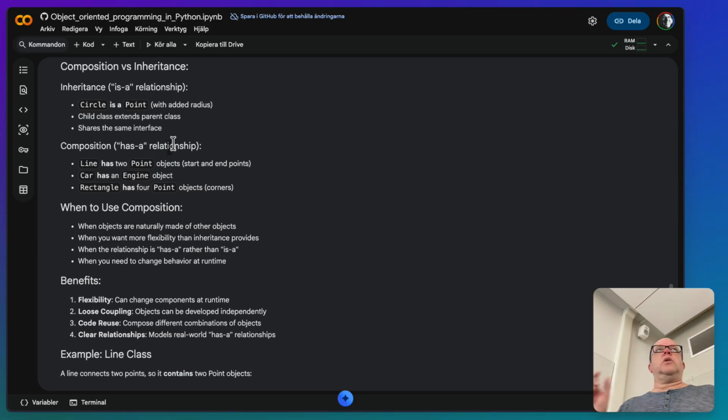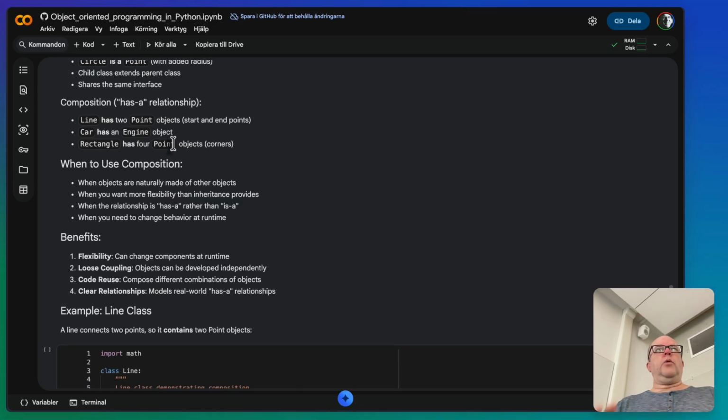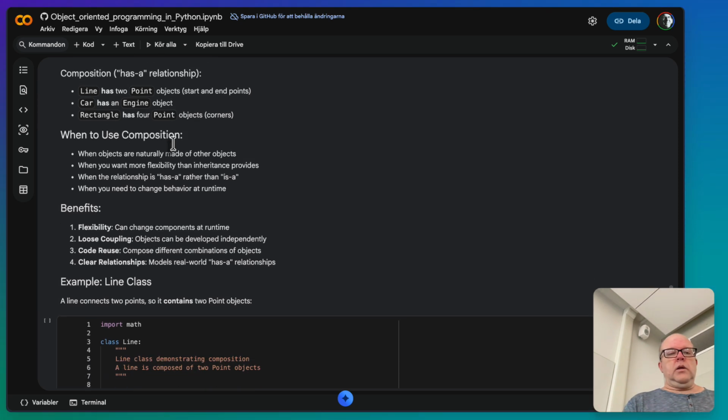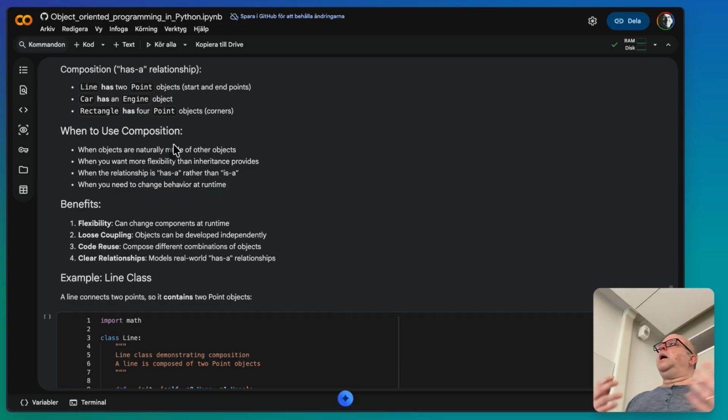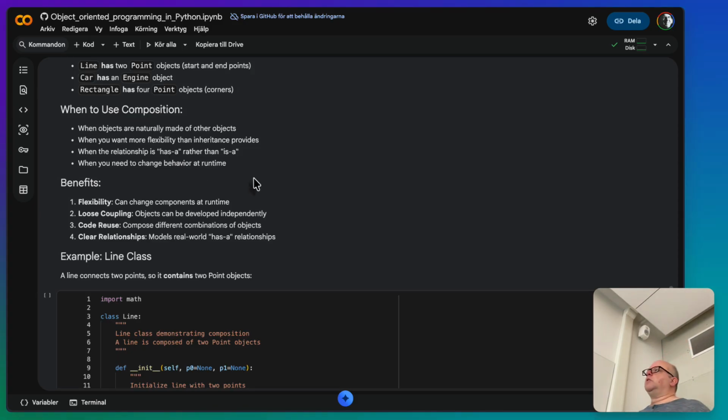Composition is "has a". So a line has 2 points, for example. A car has an engine. A rectangle has 4 points. That is a composition. If you describe objects like that, you know that, okay, this is a composition object. It's not an "is a" relationship. So when to use composition? When things are made of other objects, it's of course better to use composition. And also when you need some more flexibility, you want to be able to change the objects a bit more flexibly, then composition is also the one to use.